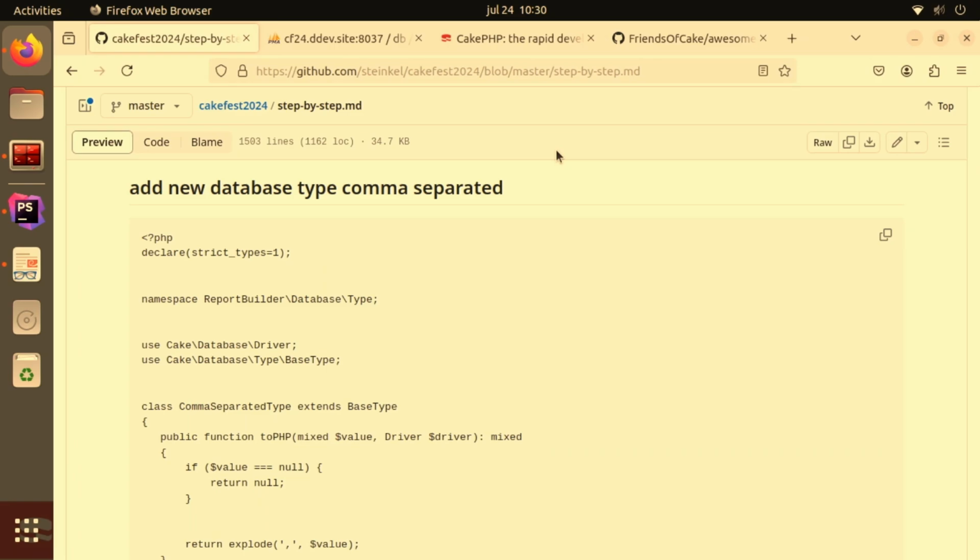But that wouldn't be new for the workshop today, so I decided to use a new database type. Basically, we're going to create a comma-separated database type, allowing us to store an array into the database as comma-separated, and then retrieve it from the database as an array. This is going to be done transparently for you by CakePHP once you define the type. So the first thing we're going to do is create a new database type, which is going to be this one.